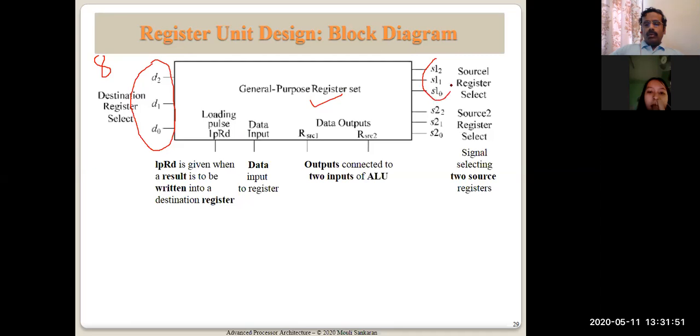Now, as you know, the ALU needs 2 operands. The inputs to the ALU are operands, and they come from the register set. We can choose any of the registers within the register set as an operand. You can have the same register or different registers as inputs to the ALU. Through these register select signals, we choose which registers' contents are made available on these outputs.